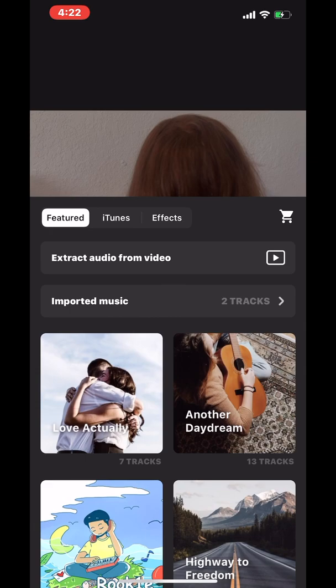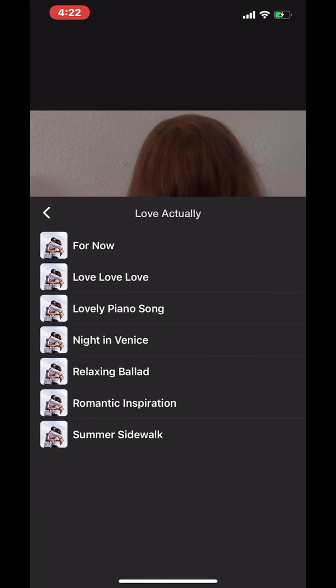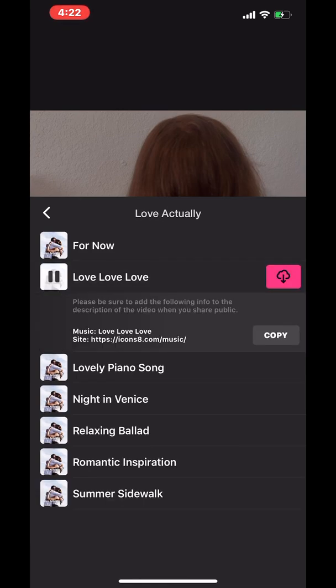There's all different options. I can import music or extract audio from the video, but I'm going to use some of the pre-selected music in InShot. So I'm going to click this Love Actually and then pick a song that I like. When I find one that I want, I'll click it and preview.